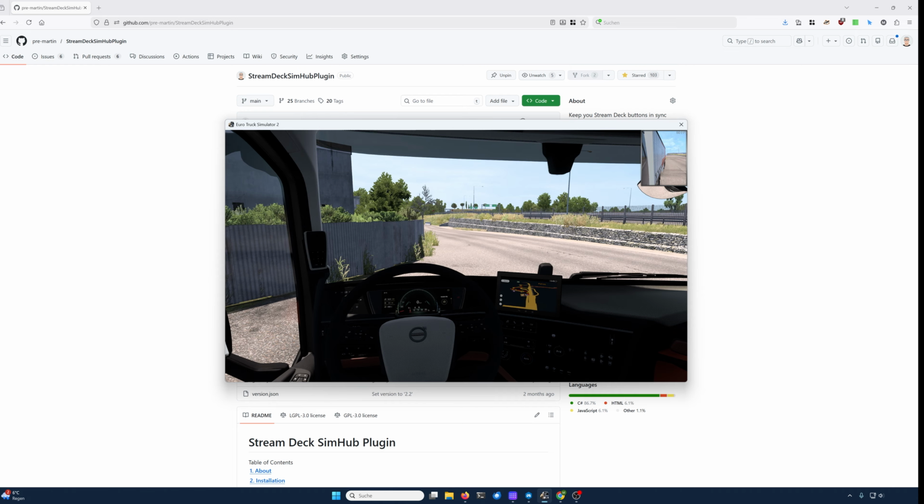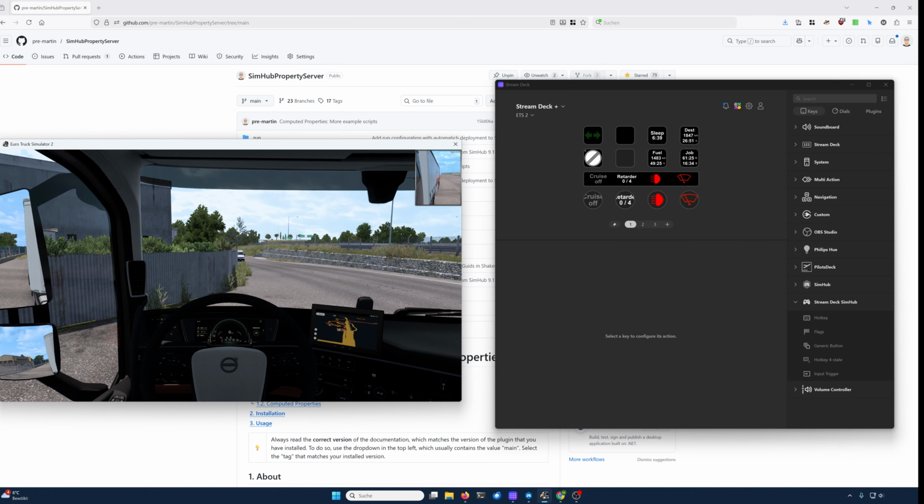I'm using Euro Truck Simulator 2 again in this video. However, the first example is generic and can be applied to other simulations, for example racing sims. Examples 2 and 3 are specific to ETS2. Let's move straight on to the first example.